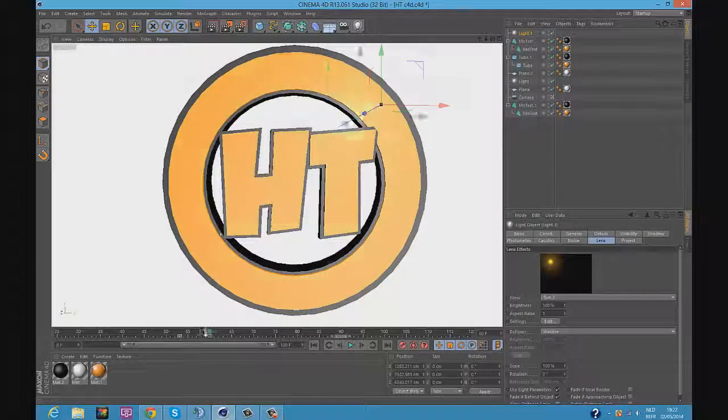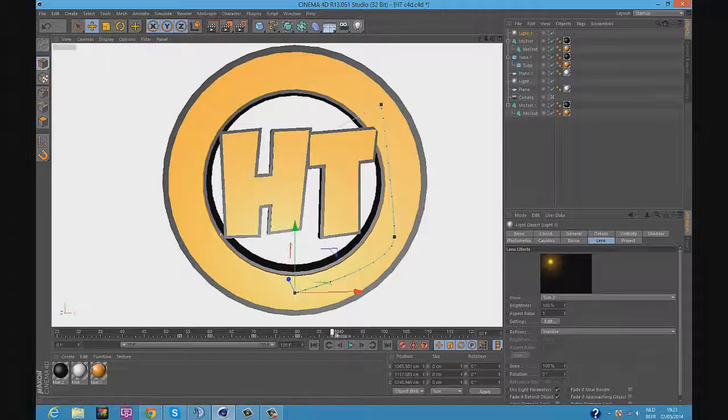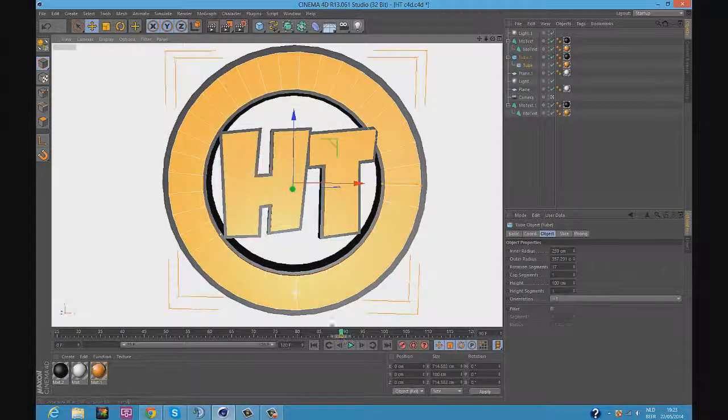Keyframe. See, voila. Then let's circle it around. So let's go to 70, 10 seconds, and let's get it right here. Alright, then let's go to 80, and let's get it right about here. Then let's go to 90 and try to get it right about here.